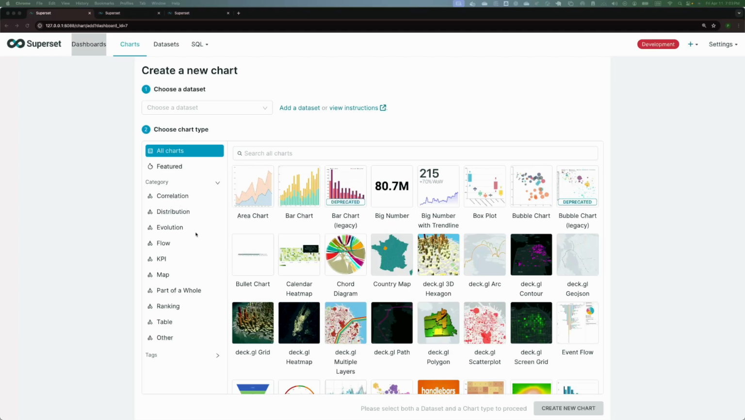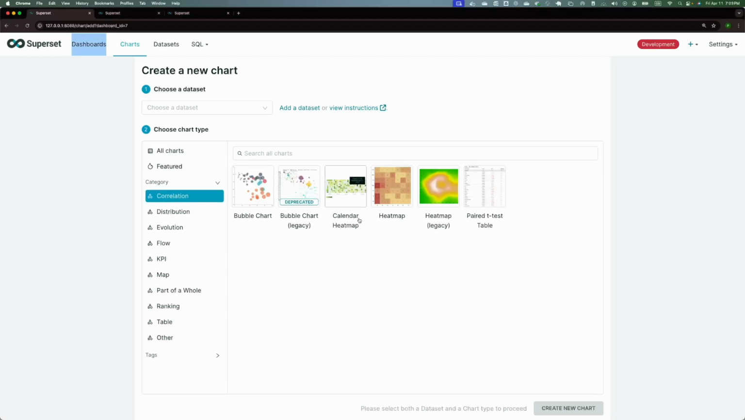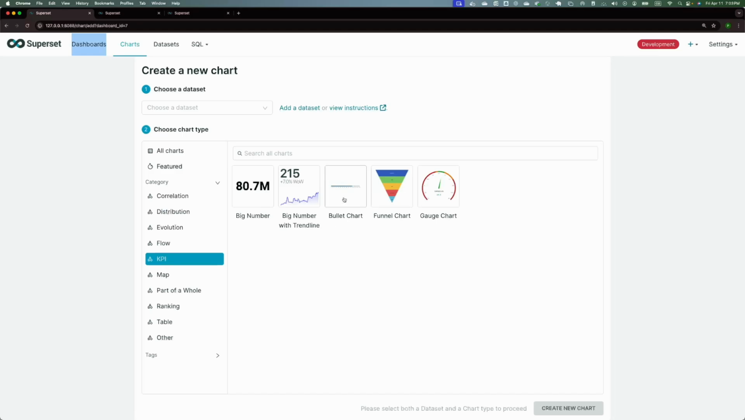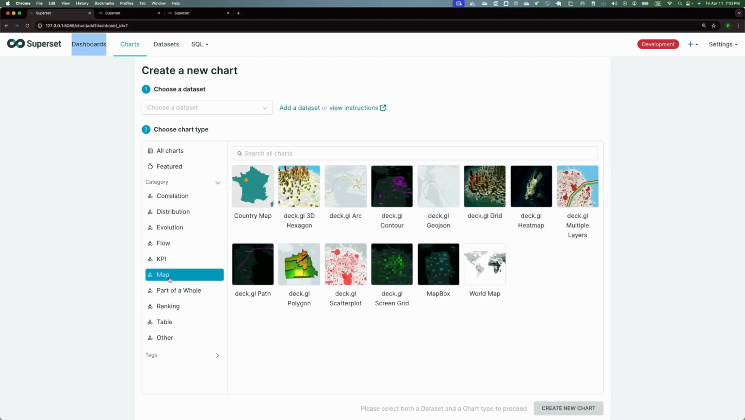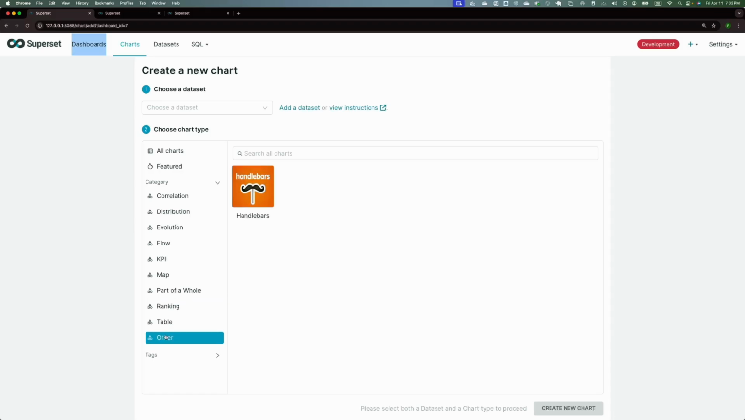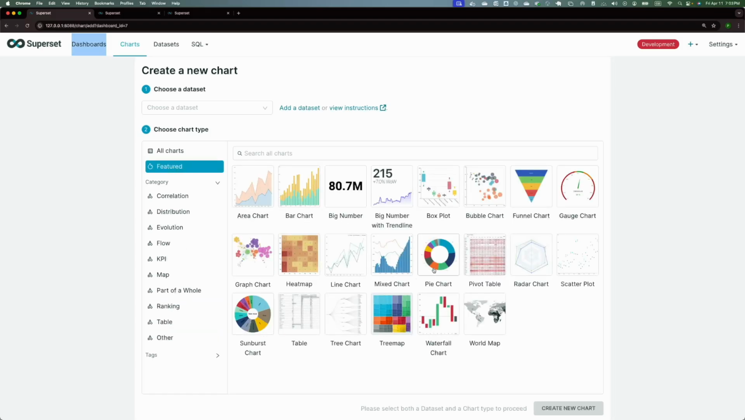You can see on your left side correlation. For example, in correlation we have 6 charts: bubble, calendar, heat map, and a couple of legacy charts, and distribution, etc. For KPI, for example, we have these 5 charts. I don't think we would be able to cover each and every chart, to be honest. So what I thought we should do is cover these feature charts. The feature charts are the most popular, most commonly used charts available within Superset. There are 22 feature charts, and I thought we should cover these in more detail.